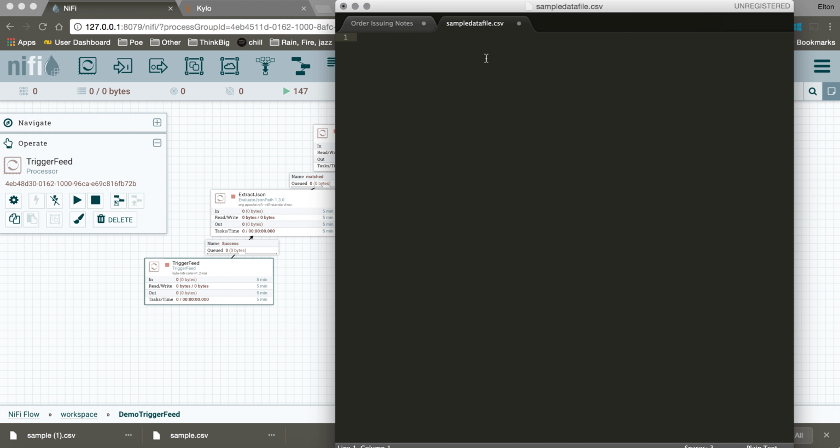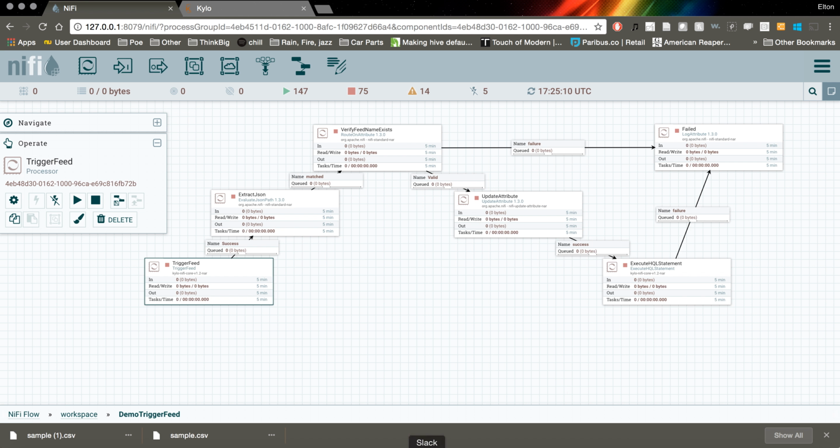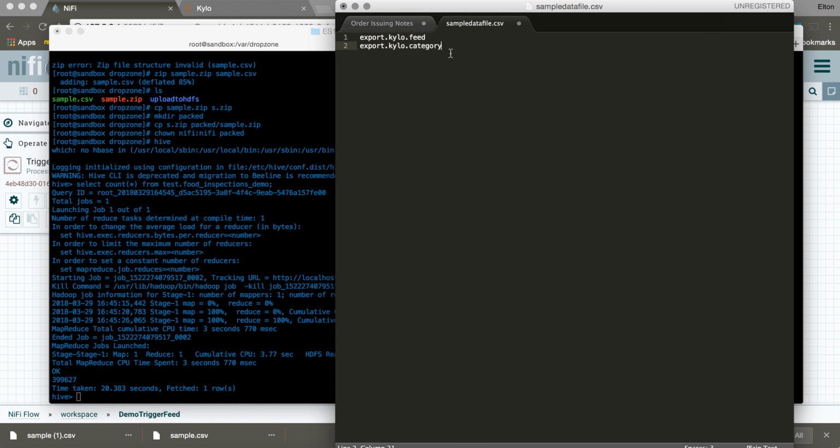Okay, so in standard ingest, if you have attributes that are named something like export.kylo.feed and export.kylo.category, these attributes need to exist in the pipeline that's triggering this pipeline, because what this processor is saying when it's looking for these export.kylo attributes, it's looking for any attributes that start with that, and then it'll take those attributes and import them into this feed's execution. But it'll import them in as JSON and as the content of the current flow file.